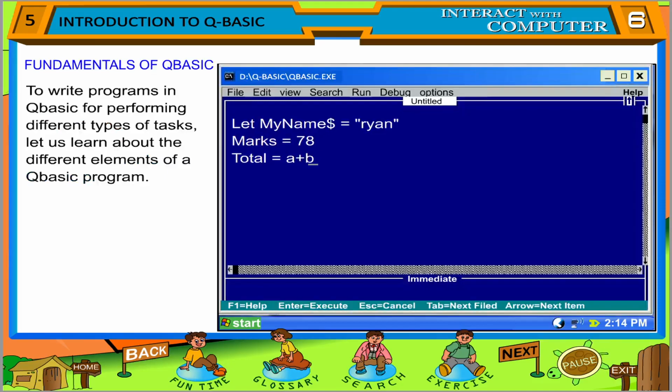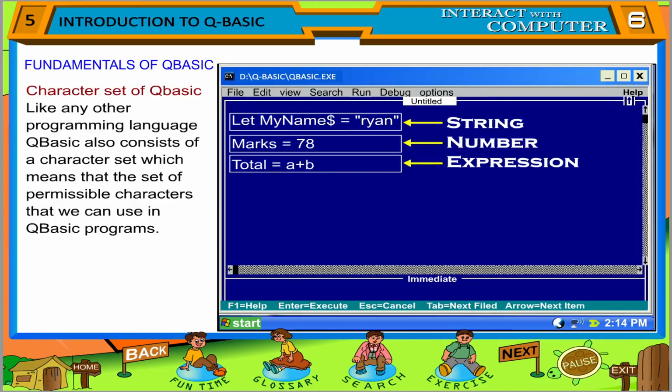Fundamentals of QBasic. To write programs in QBasic for performing different types of tasks, let us learn about the different elements of a QBasic program. Character set of QBasic. Like any other programming language, QBasic also consists of a character set, which means the set of permissible characters that we can use in QBasic programs.